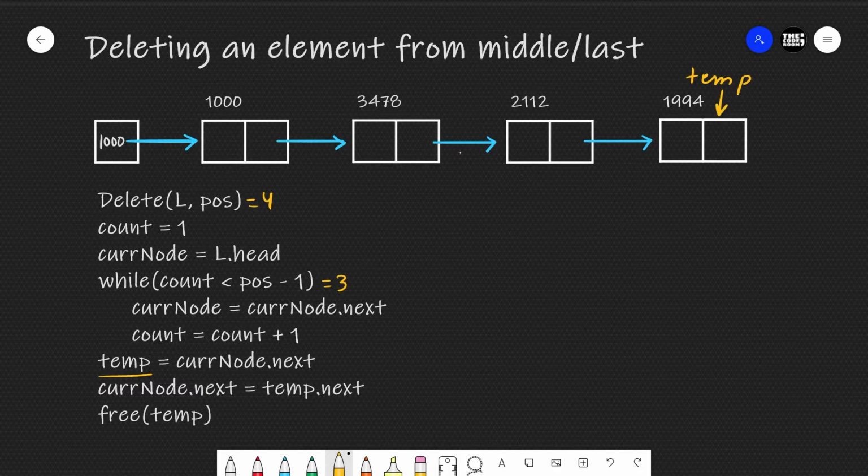Next, we assign the address stored in the next pointer of the temporary node to the next pointer of the current node. As here the fourth node is the last node, therefore null is stored in its next pointer. So we will assign null to the next pointer of the third node as well. In this way, the link between the third node and the fourth node breaks, and the fourth node has been removed from the linked list, but it still occupies some memory. So finally, we free the memory occupied by this node, and in this way this node has been completely deleted. Again, this algorithm will take theta n amount of time. So that's how we can delete nodes from our linked list.